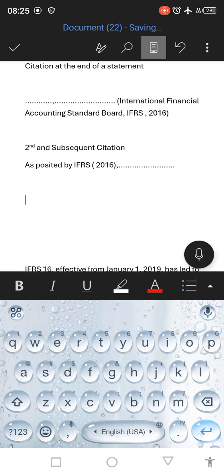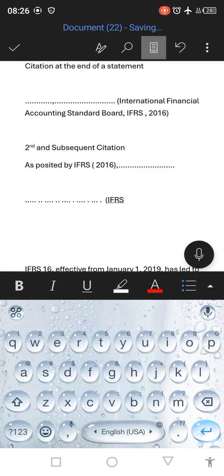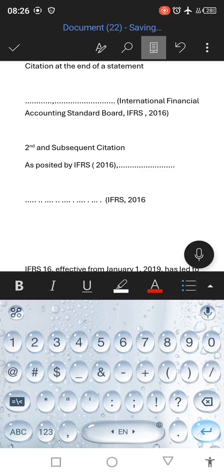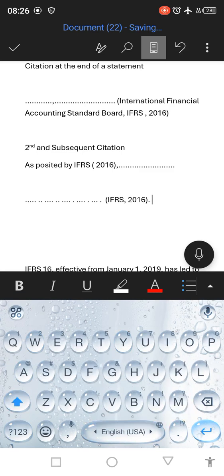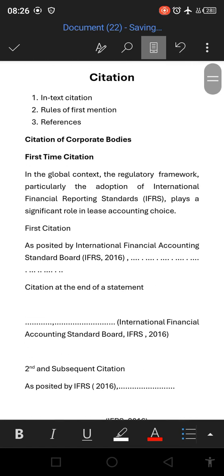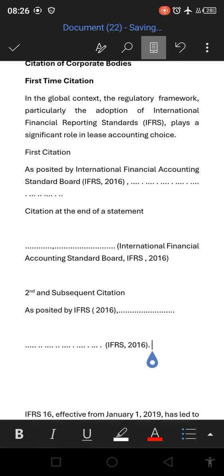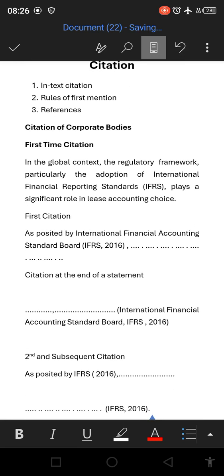That's that. And if it is at the end of a statement, and we are citing for the second time or subsequent citation, all the statement that has been said will have been written, and then at the end, we just put IFRS, comma, 2016. I hope you can see the beauty of first citation and second citation in citing corporate bodies now. So that's about citation of corporate body. No matter the corporate body that you are citing, please always follow this citation rule.